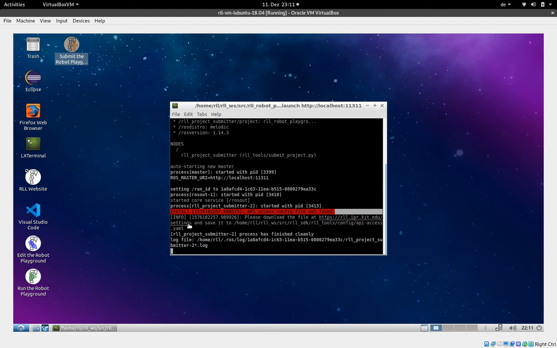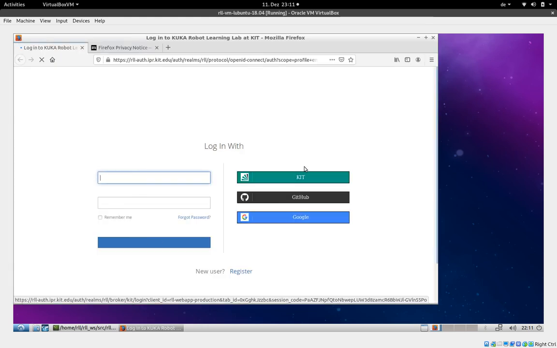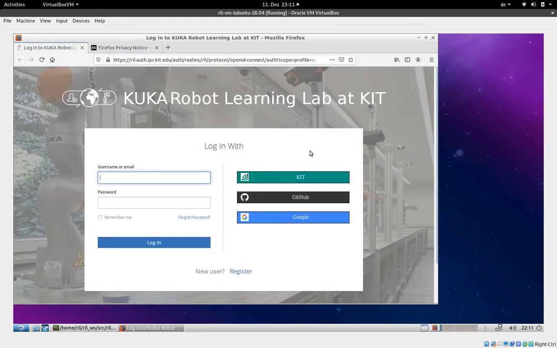If you hold Ctrl and click on the link, it will open up Firefox for you, and we can go ahead and download the access config. To do so, you need to log in first. You can do so by using an identity provider or simply register using your email address. I'm going to log in with my university account.